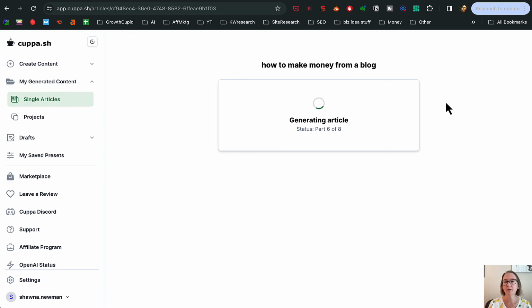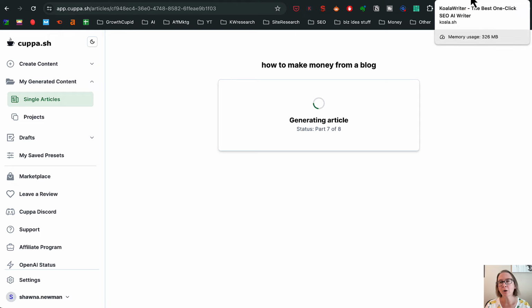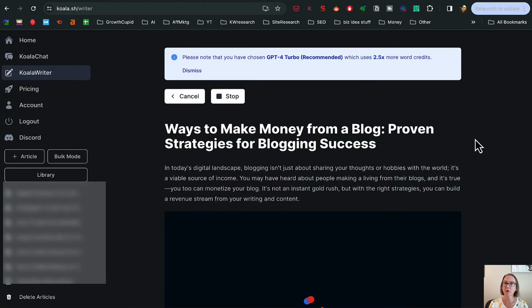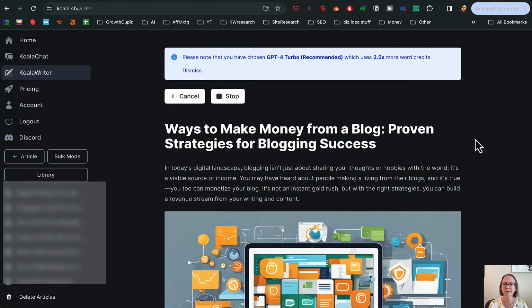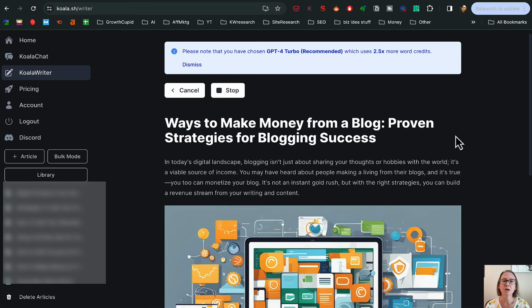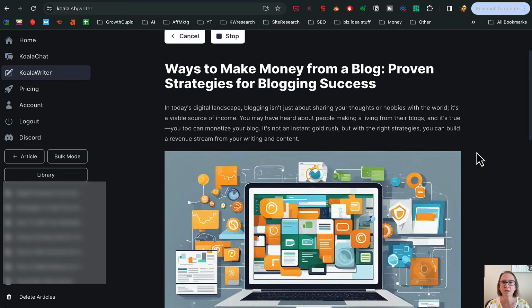So it is generating the article. We are in part 6 of 8. So I do like seeing that. Like I said, though, I think I would prefer to see it the way Koala does it here so that, if I'm not liking the output, I can stop it and save those words. You can see it comes up with some extra title information here, but it does keep your main keyword here, which I put in as ways to make money from a blog.